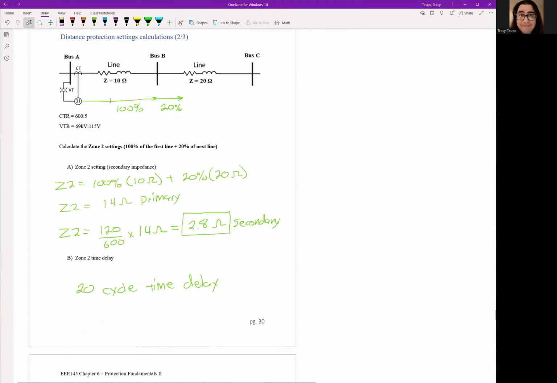Here we have zone 2. Zone 2 is going to be 100% of the first line plus 20% of the second line. A common mistake a lot of engineers make is they just do 120% of the first line. That's actually incorrect, because the second line is longer and has a different impedance than the first one. So zone 2 is 100% multiplied into 10 ohms, which is the primary line we're on, plus 20% of 20 ohms, which is the adjacent line. You add those all together, you get 14 ohms primary. Going through our CTR over VTR ratio, we get 2.8 ohms secondary. Again, this is zone 2, which should have a 20 cycle delay.